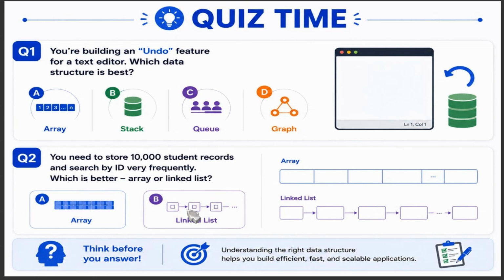Let's test your knowledge. Please think about your answers before I reveal them. Pause the video if you need more time. The first question is: you are building an undo feature for a text editor. Which data structure is best? The second question is: you need to store 1000 student records and search by ID very frequently. Which is better, array or linked list?